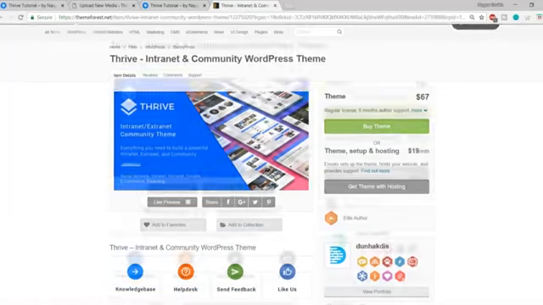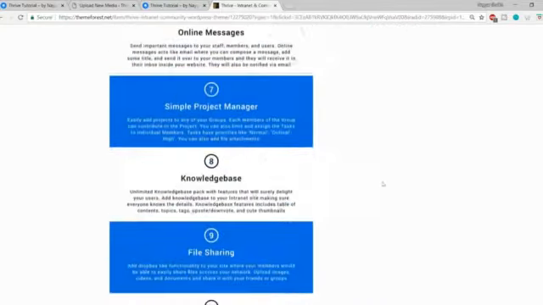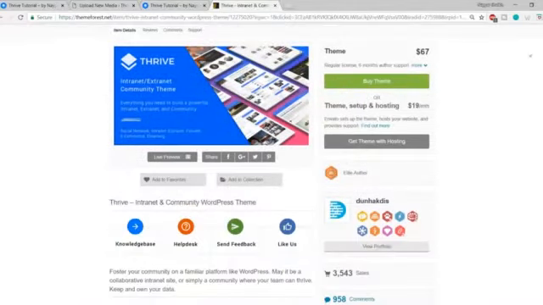So this is the theme that we have to download. As you can see, it has got more than 3,500 sales. The rating is also amazing. You can see all these different features from here. Okay, you can go through this page. So this is the theme that we have to download. You can simply click on buy theme.